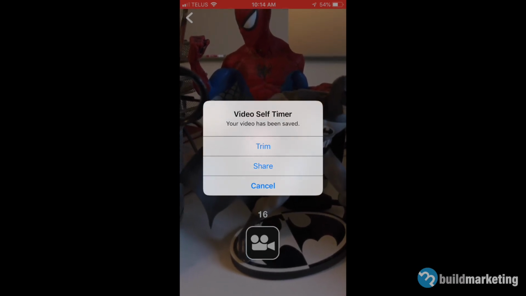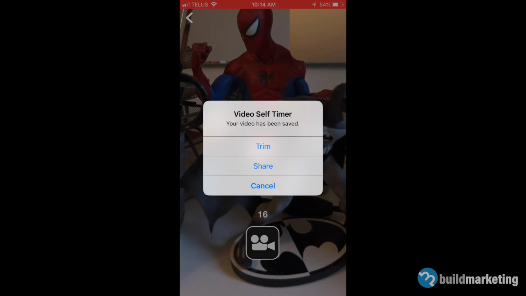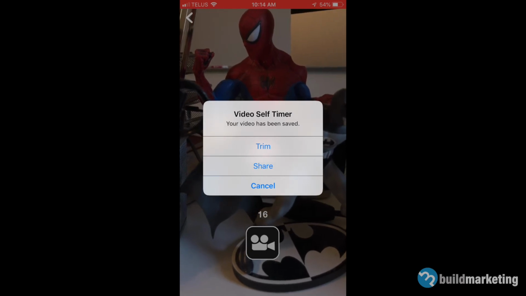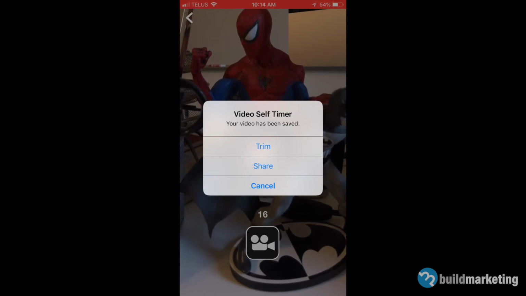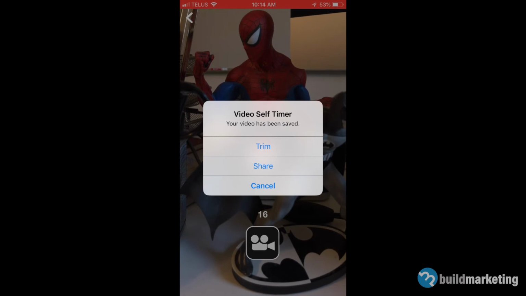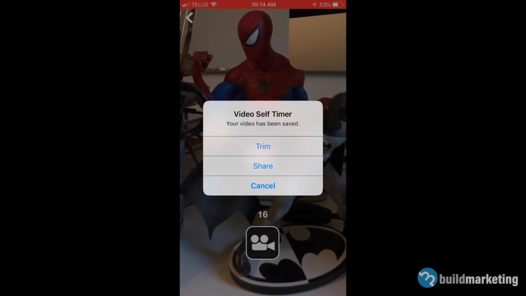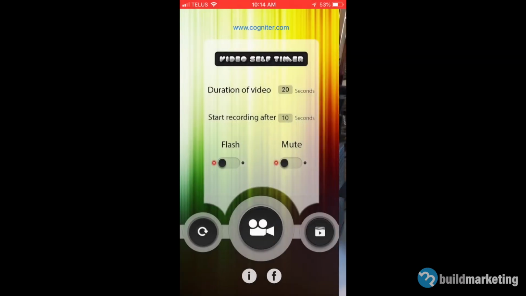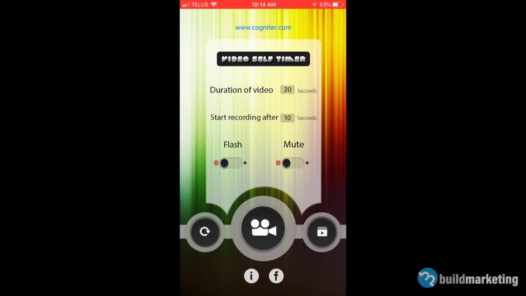And that brings up a menu. We have options where if we were happy with the recording, we could just share it out to YouTube or Facebook, wherever. We could go into a trim option, where we can do a little bit of editing of the length of it. And if you hit cancel, it will just save the video to your Photos app.